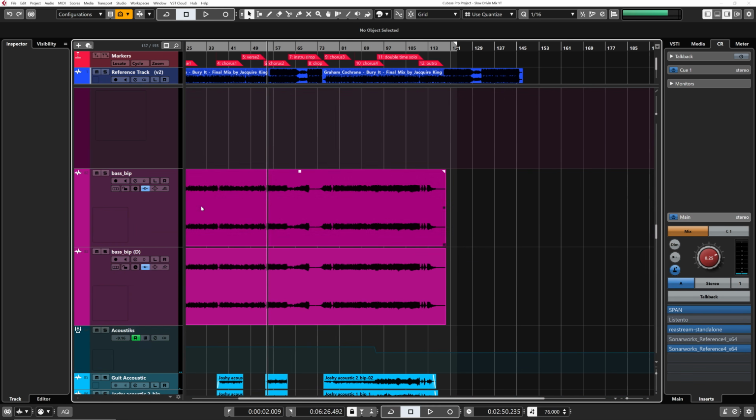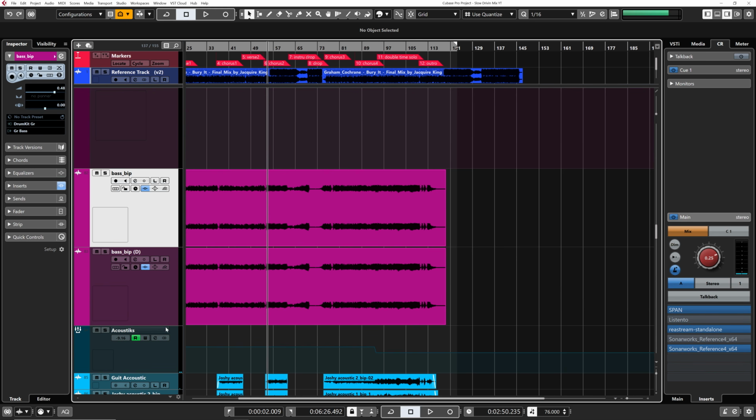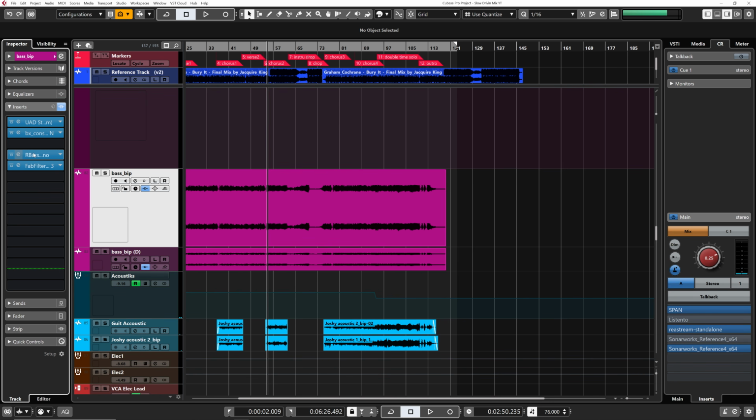I'm going to select this bass channel. I have a bunch of plugins here. So let's say I just want to freeze this bass channel. I'm very happy with the sound that I have, so I don't need to mess around with the plugins anymore. I can simply freeze that channel by clicking the freeze option.